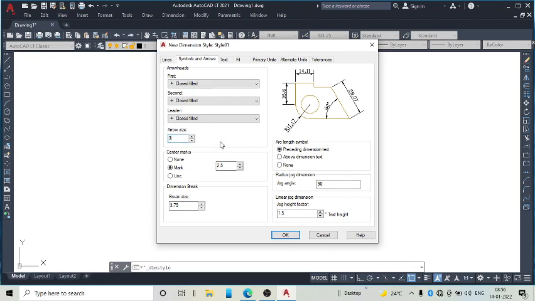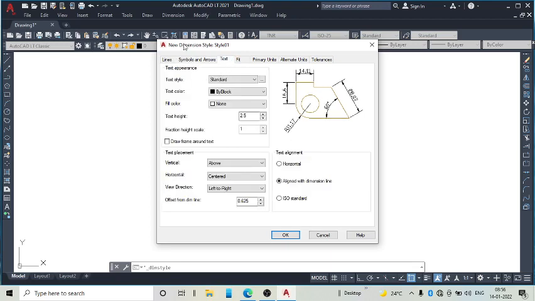Other things are not necessary here. Then go to text. Here you have to select the text style. So go here. I'm going to select Simplex, so by default my text style is this. Then for text height, I can give 3.